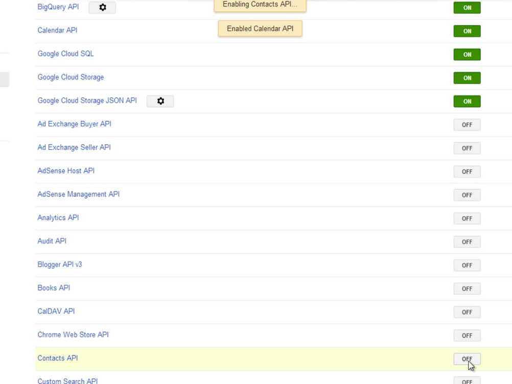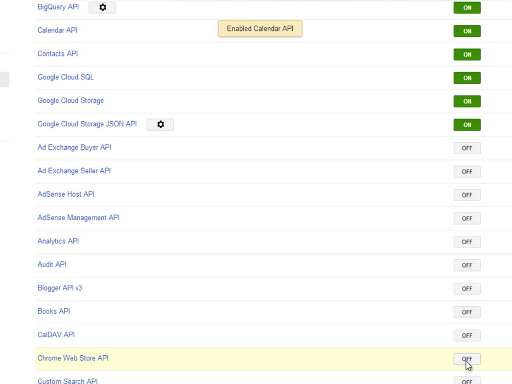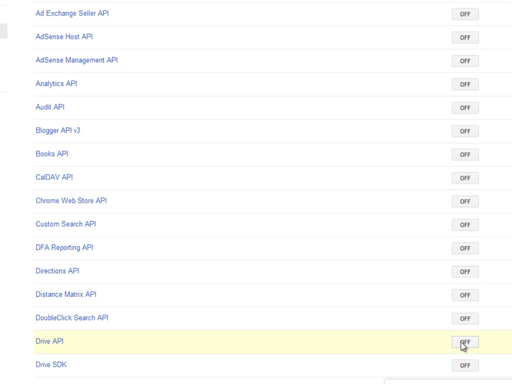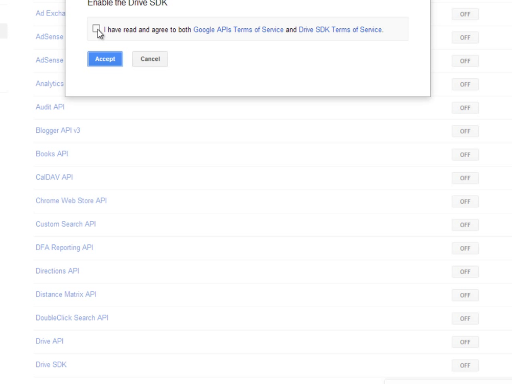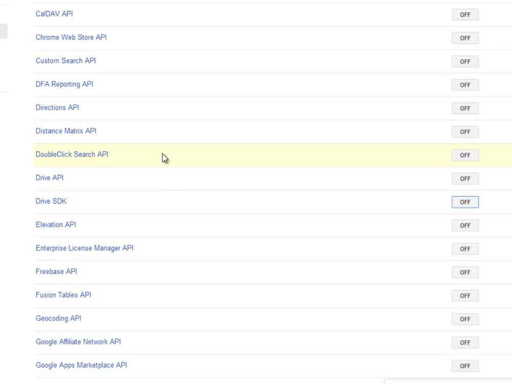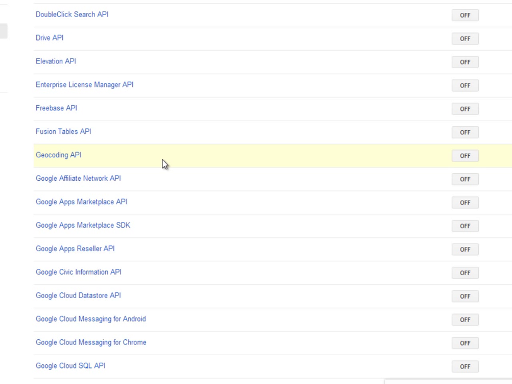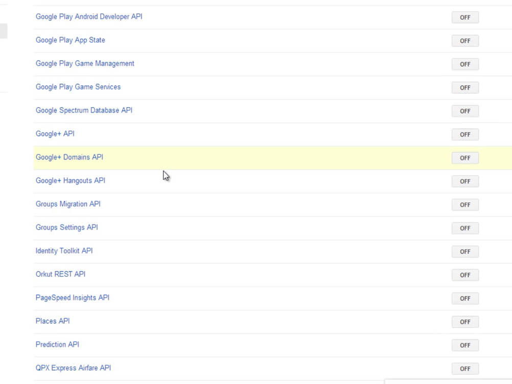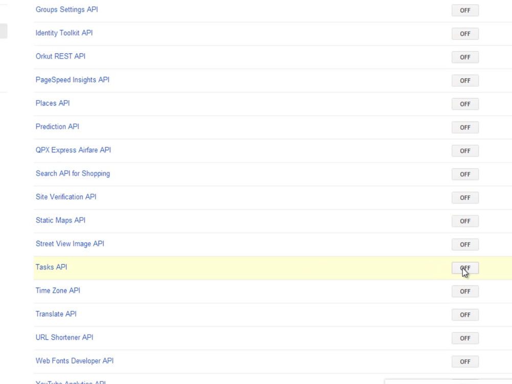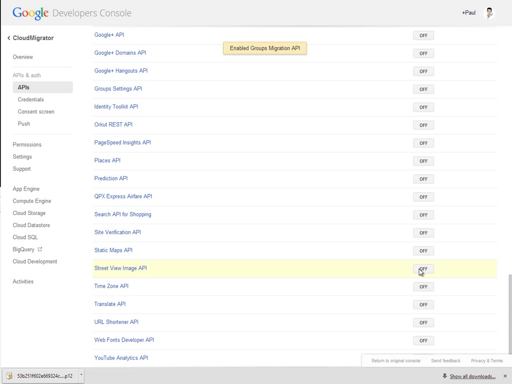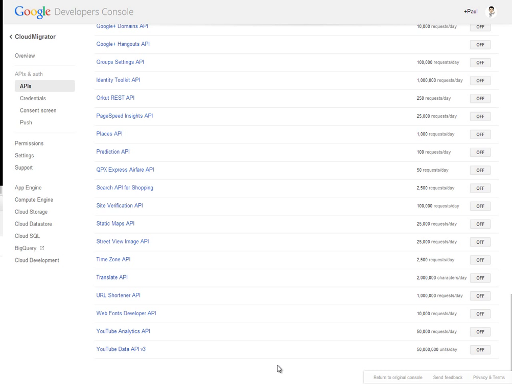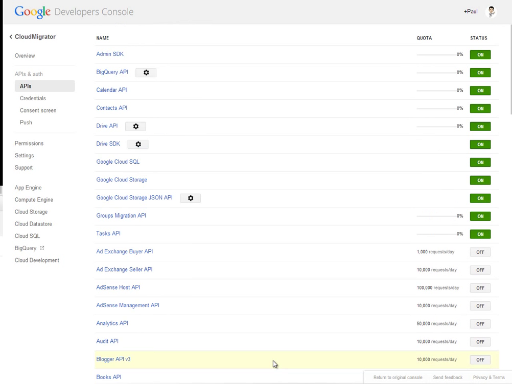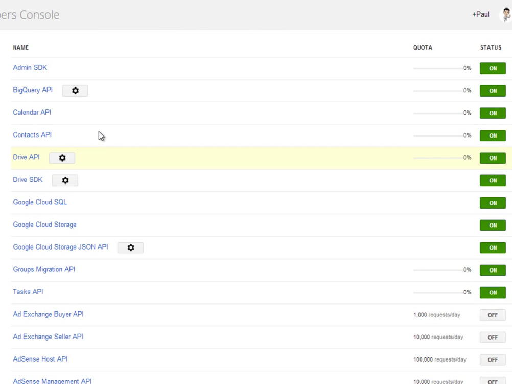the contacts API, the drive API, and the drive SDK. Find and locate the Groups Migration API, and then finally we're going to need the Tasks API. And before proceeding, just verify that all the necessary APIs are on.